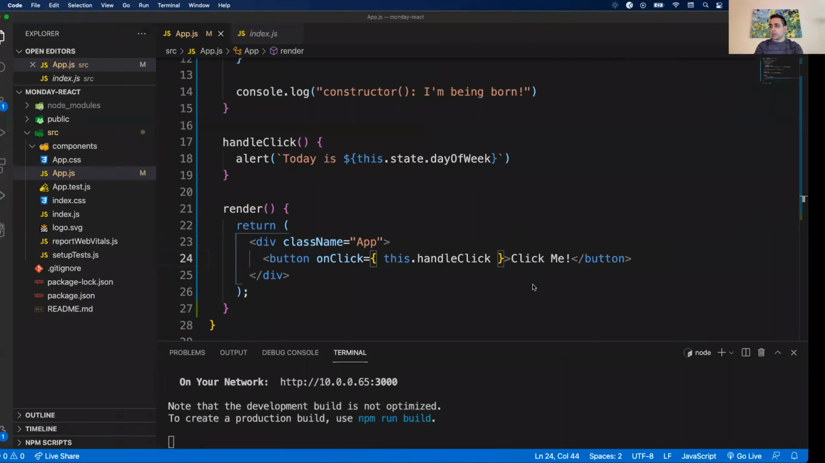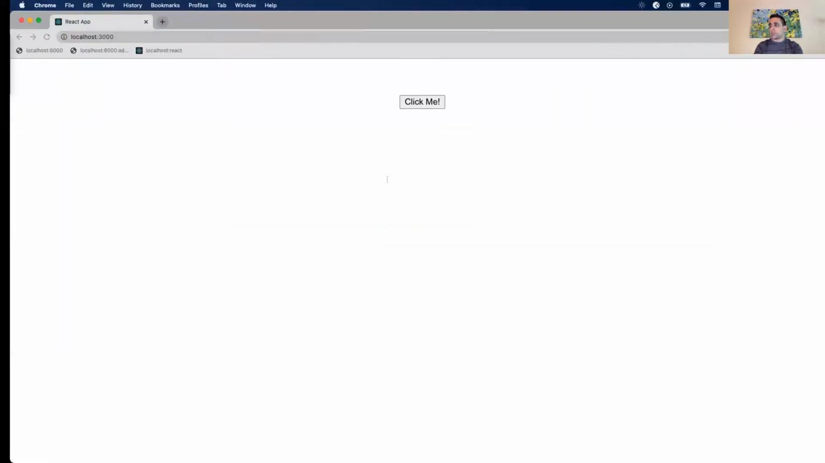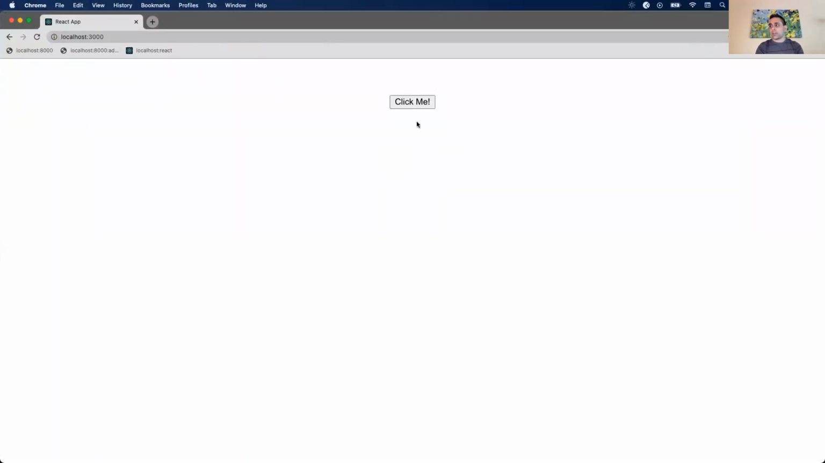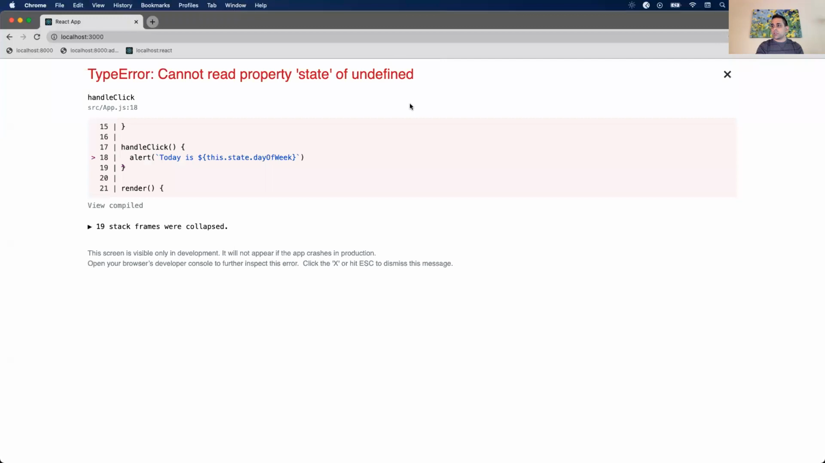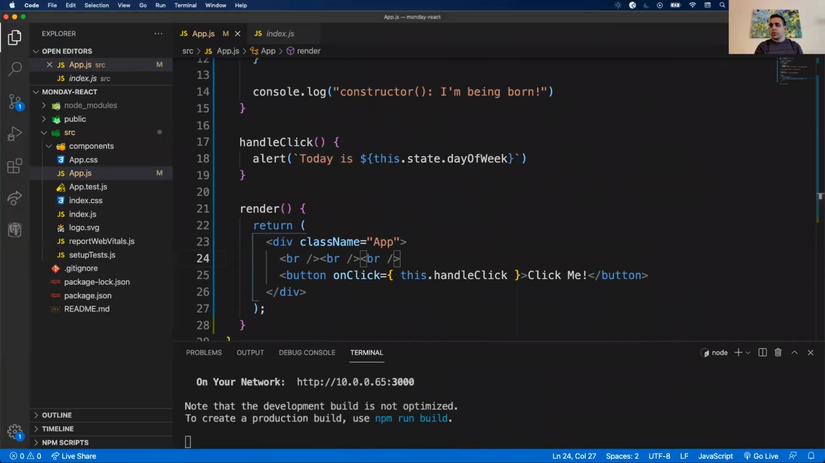All right, let me add some new lines here. So break line, break line. So now we have a click me button. So when I click it, let's see what happens. Notice we got cannot read property state of undefined. So the question is, why is that happening? Can we look at the code?